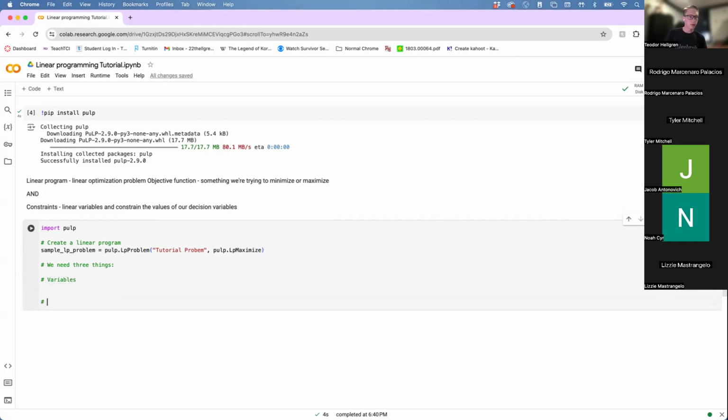We need an objective. And we also need constraints. Okay. So in this case, we can keep it pretty simple. We can have a variable x. And then again, we need to call the Pulp library. We already have an autocomplete right here. So you can even hit tab, and then it looks like Google's AI will complete that for you.